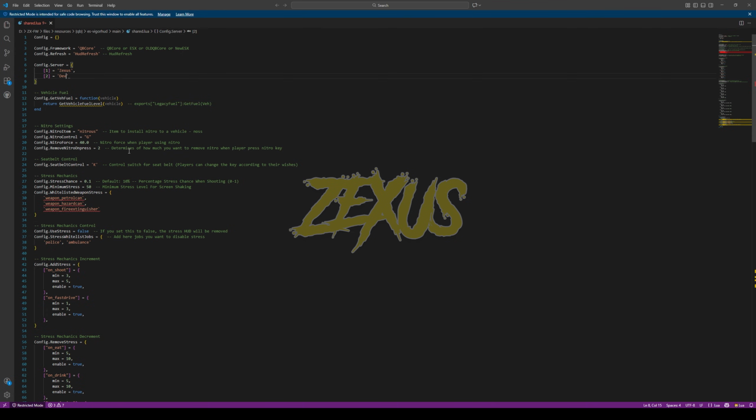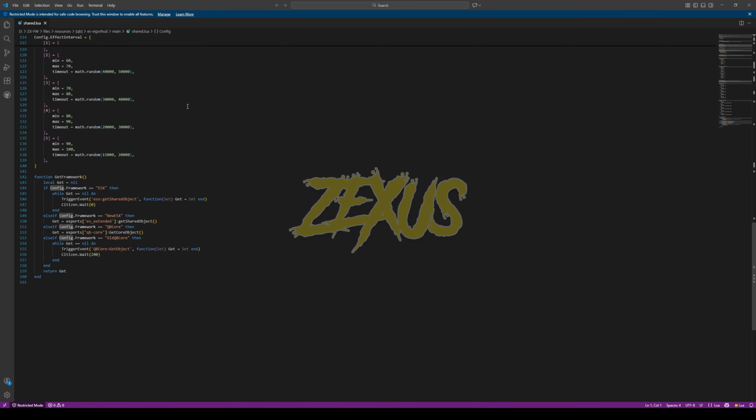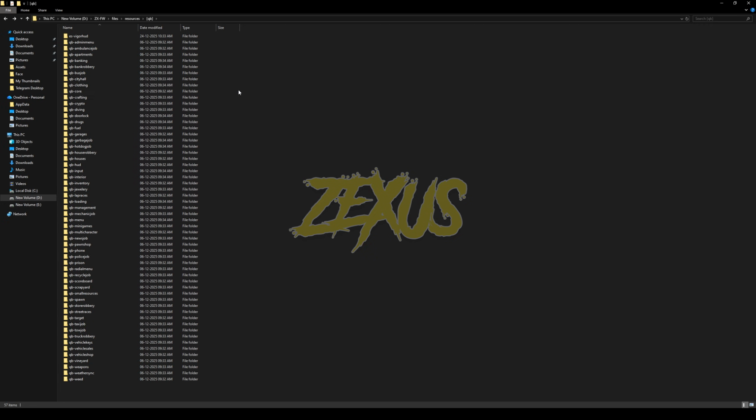So this is the configuration for Nitro over here, as you can see. And this is the configuration for seatbelt. So these are the configurations for stress mechanics over here. So that's it for the config part. Before starting up the server, make sure to delete the default QB folder from here, just like this. So that's it for the installation part.